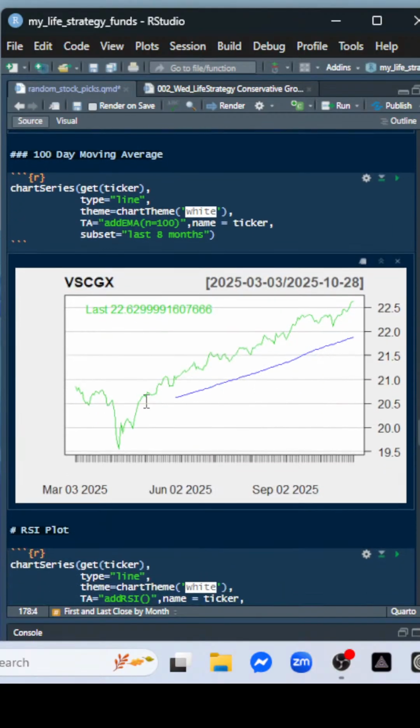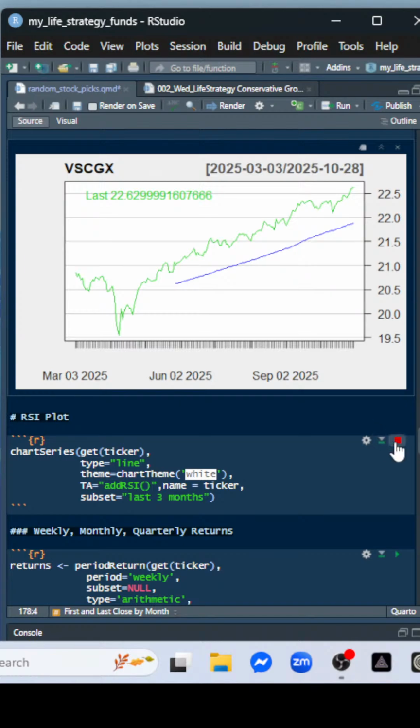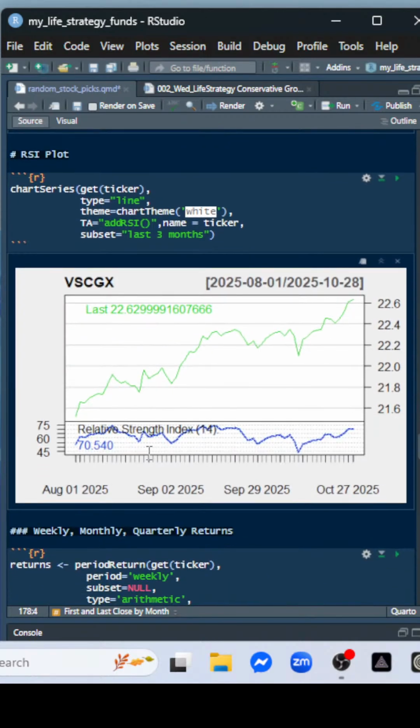100-day moving average. This is also nice since we can see that for the last 100 days, the price has stayed above the 100-day moving average. The RSI plot. Well, you can see here, it looks like it dipped down to about 45. That's probably an overbought position maybe, or oversold position. And above here is either, yeah, this is overbought, this is oversold, right?